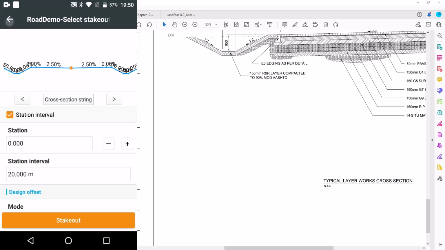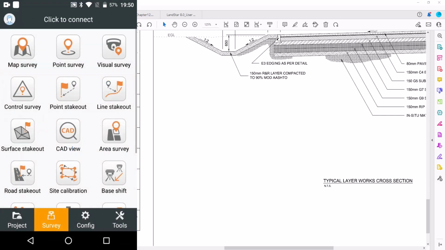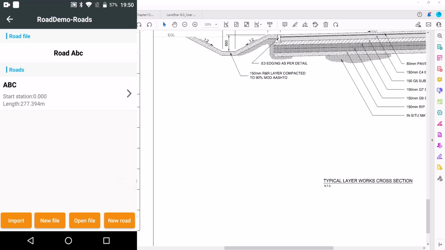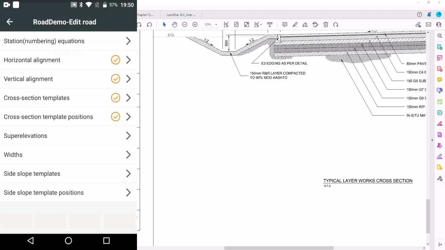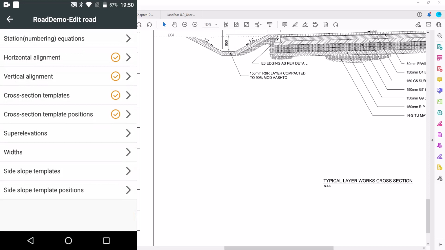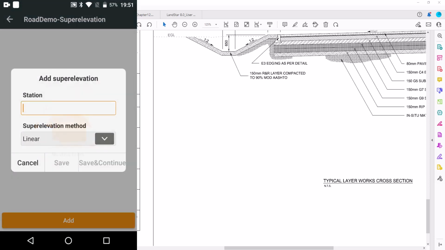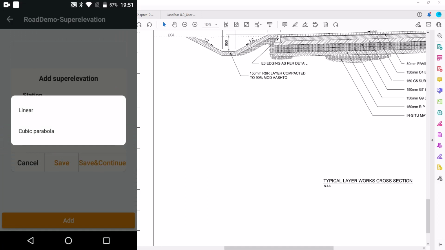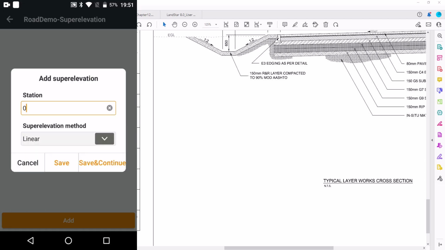Alright, so let's go back and go back again and go to project and roads again. We're busy with road ABC, so I just select it again and I press the edit tool or button, and then we will go to super elevations and we will say add, and we will say at station 0 something needs to change, and we'll just say it's a linear super elevation, but you can also make a cubic parabola super elevation. I think the popular one in South Africa is to do a linear super elevation on most of our roads. So I'm just going to say save and continue.